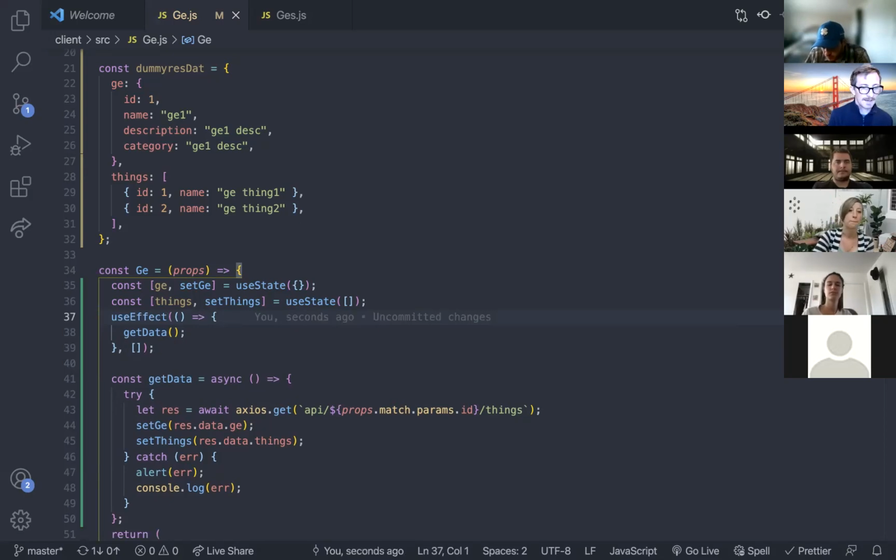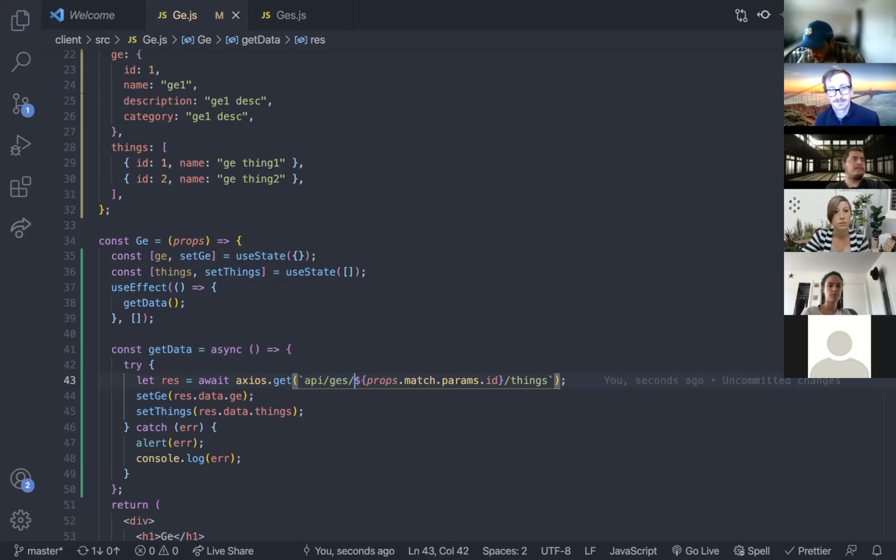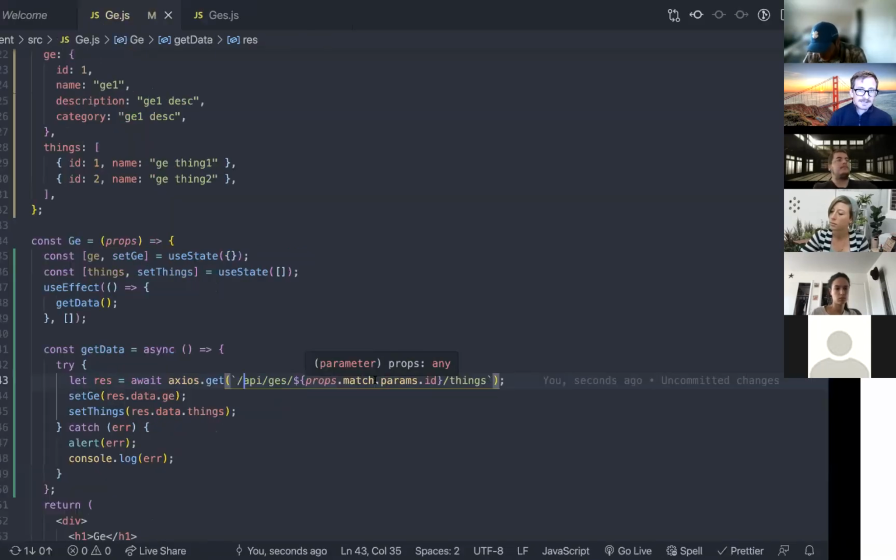Thank you. Yeah. On line 43, do we need to do API/Gs/ then the ID? Yes, we do. Thank you. And I should probably even do a slash there. That can sometimes mess you up. So slash API/Gs.